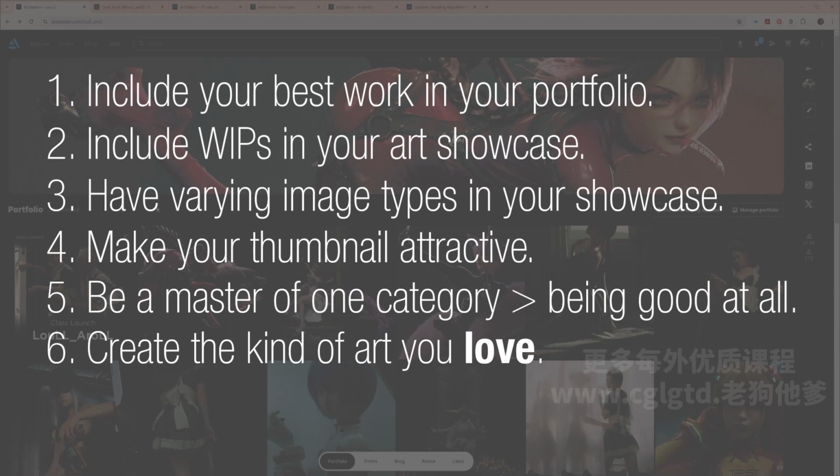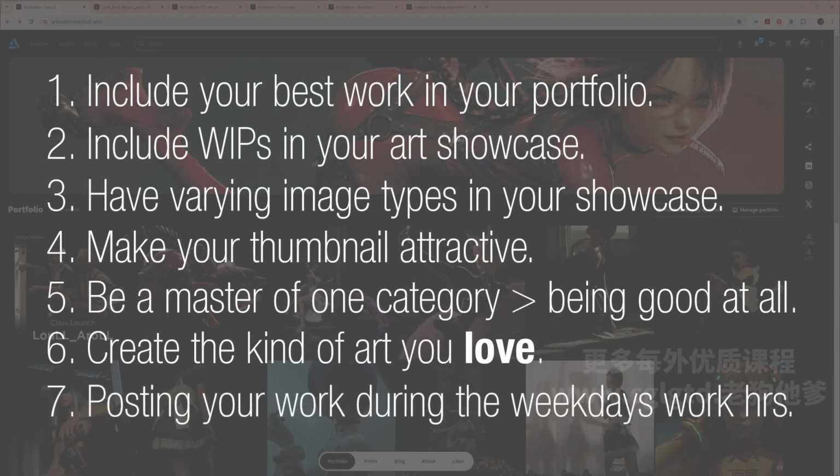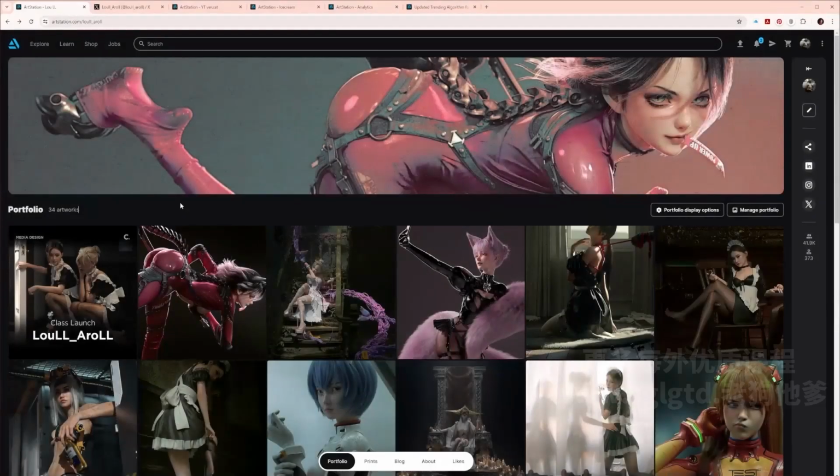And for the next point, it might sound like tinfoil, but posting at certain times can also affect your views. You want to be posting during the weekdays, because a lot of people browse ArtStation for inspiration for their work, and during weekends they'll probably not be browsing.